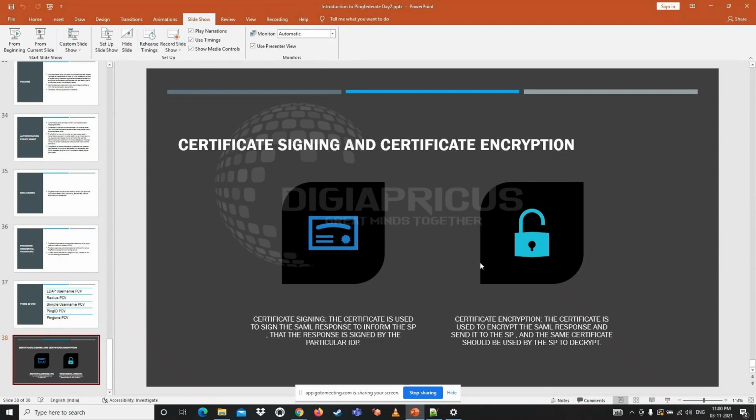Similarly for the SAML response, we are sending the SAML response from the identity provider. The PingFederate identity provider will use one certificate. That means the SAML response will be signed by PingFederate using a certificate. It is not encrypted or protected in any way. It's just signing the SAML response.